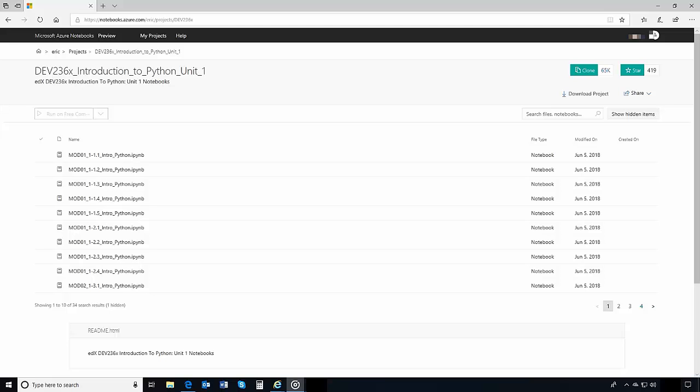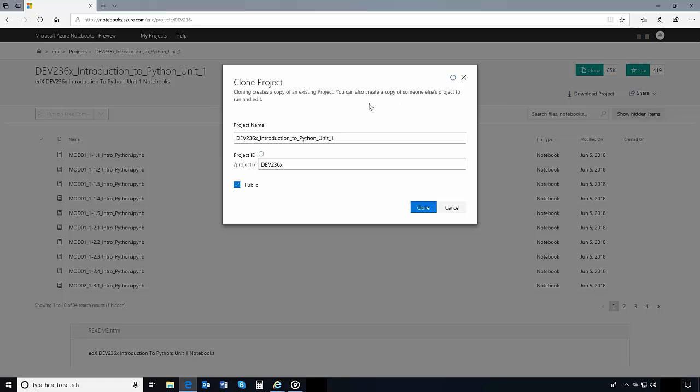Now that I've logged in, I can clone these notebooks by clicking the Clone button. Cloning these notebooks will allow you to edit and run them as well as save your progress. You have the option to rename the project or project ID here. I'm going to keep them the same as I clone them to my account.